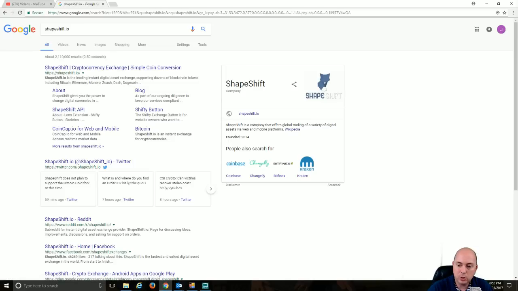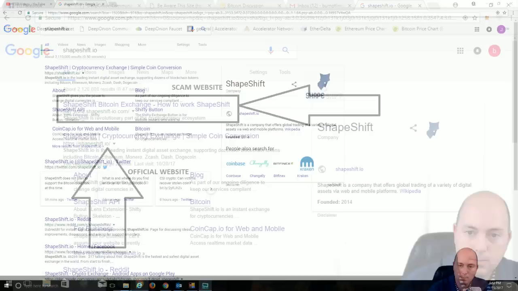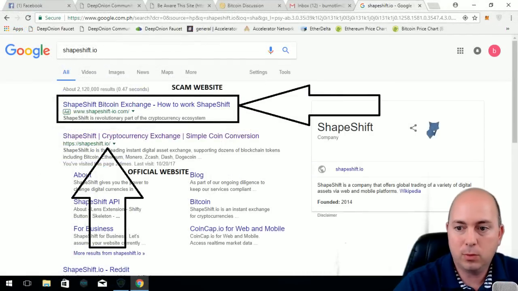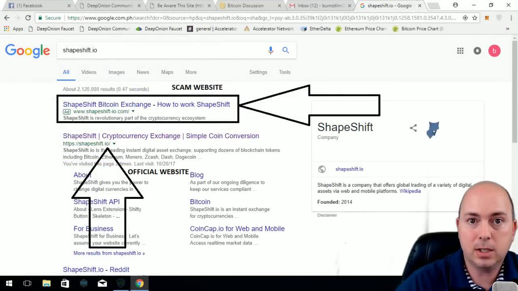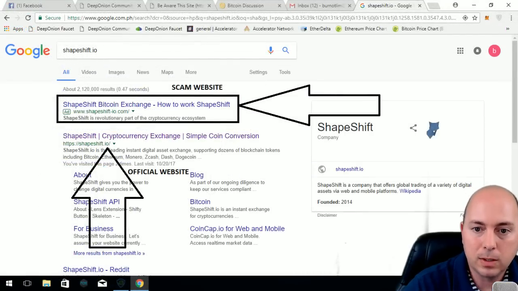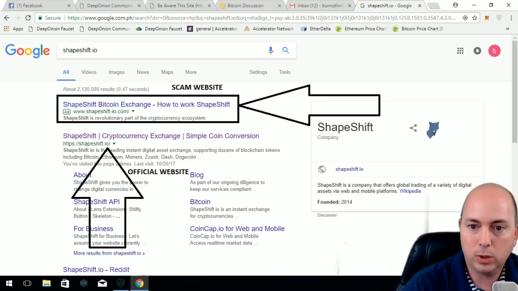And I want to show you this screenshot. I got this off of a website that someone got scammed. Not this guy, but somebody else. They search for Shapeshift.io in Google. First result is an ad. Notice the address is shapeshift-io.com. Okay?